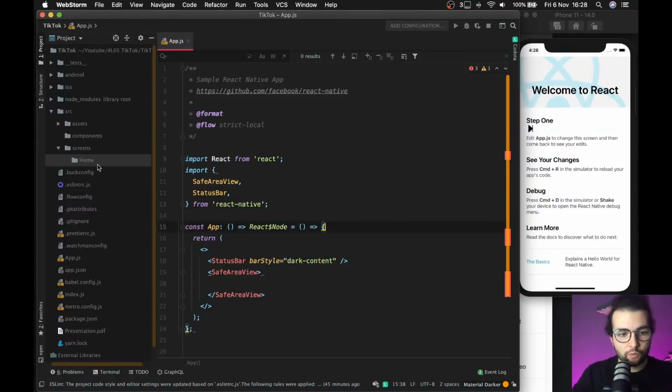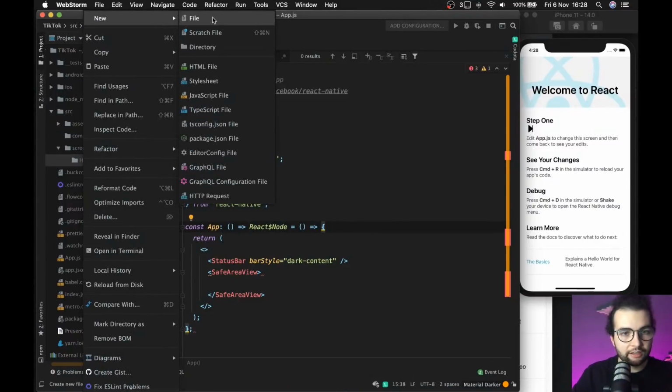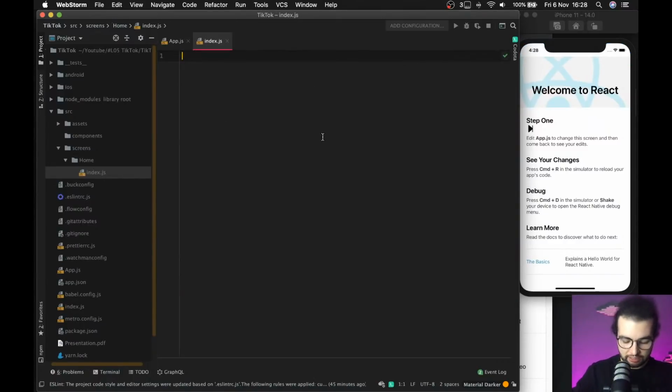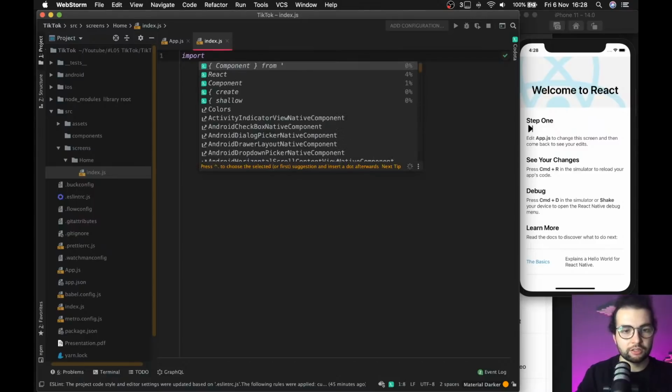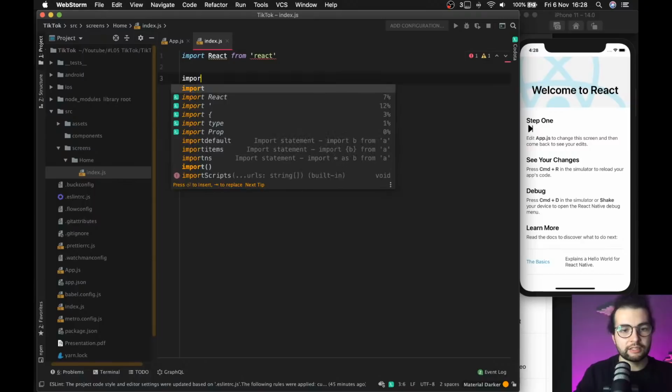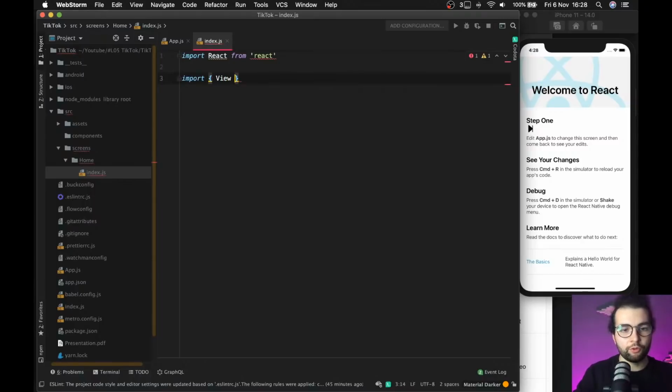Okay, so now let's create the home file, and it's going to be a very simple file at this moment, where we'll write everything. So import React from React. Let's import also a View and a Text.